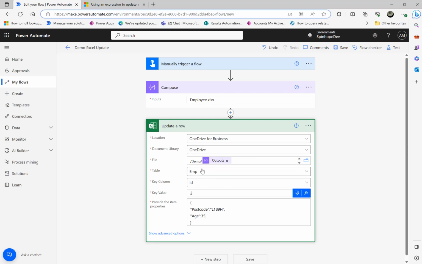So make sure it has a table, and this is a technique you can use for updating the Excel sheet. Hope this is useful.